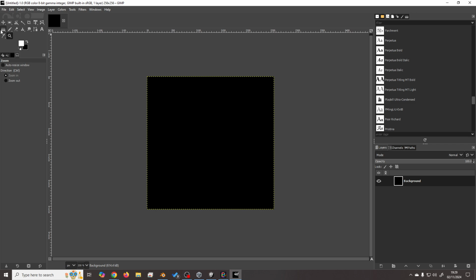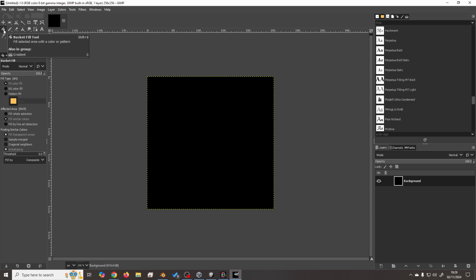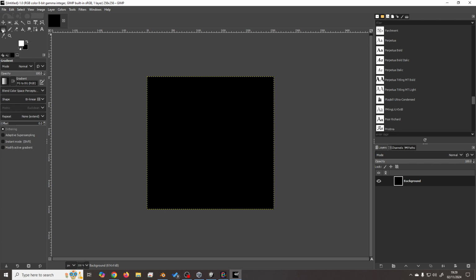We'll just zoom in a little bit. And when you first open up GIMP, this button here will probably be the bucket fill option. But if you click on it and hold down your mouse button, you'll get the option for gradient. That's what we're going to use. So we've got a background of black and the gradient's going to be in white.